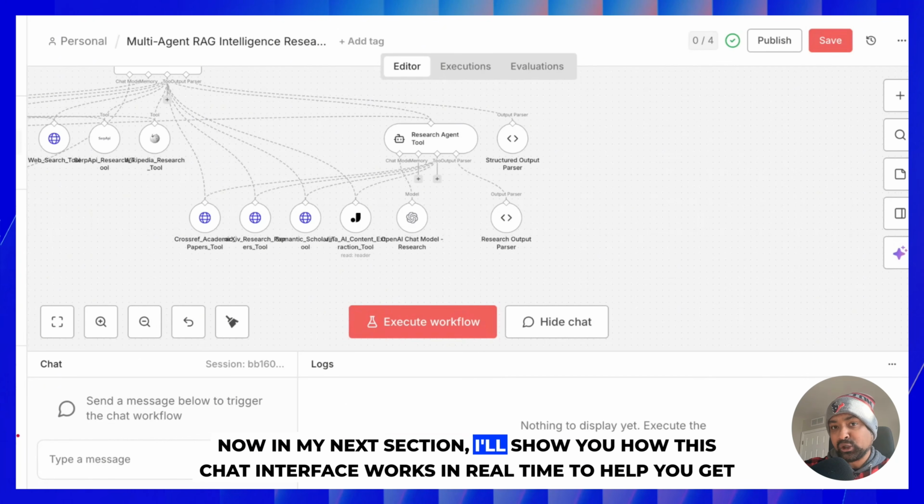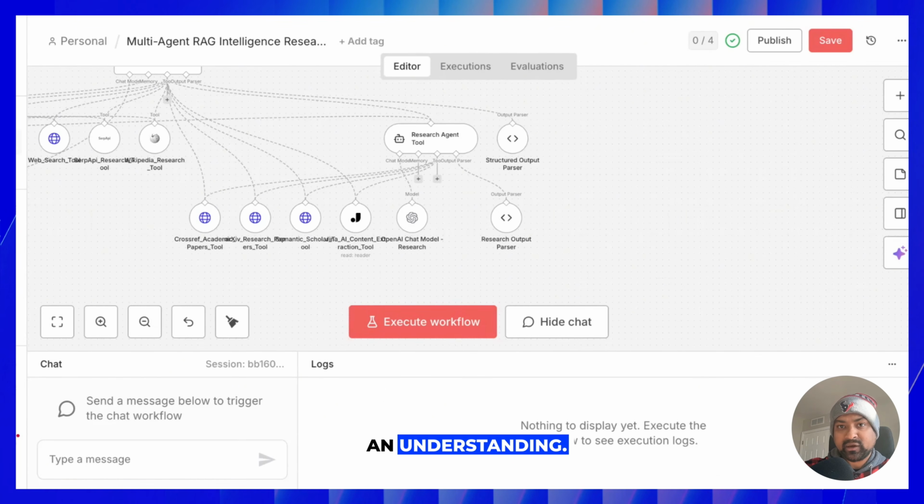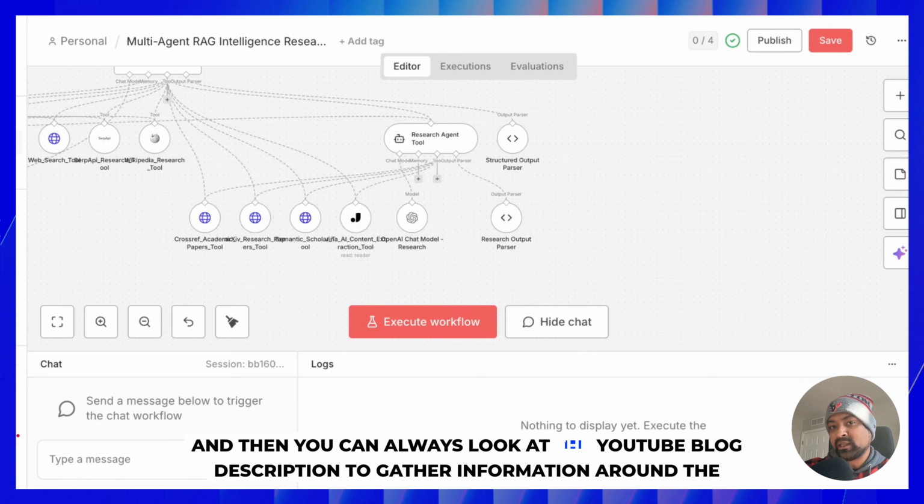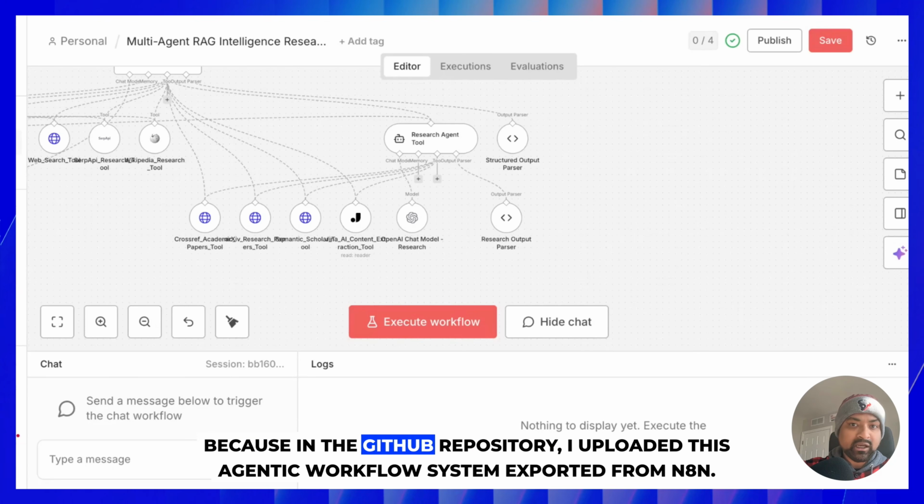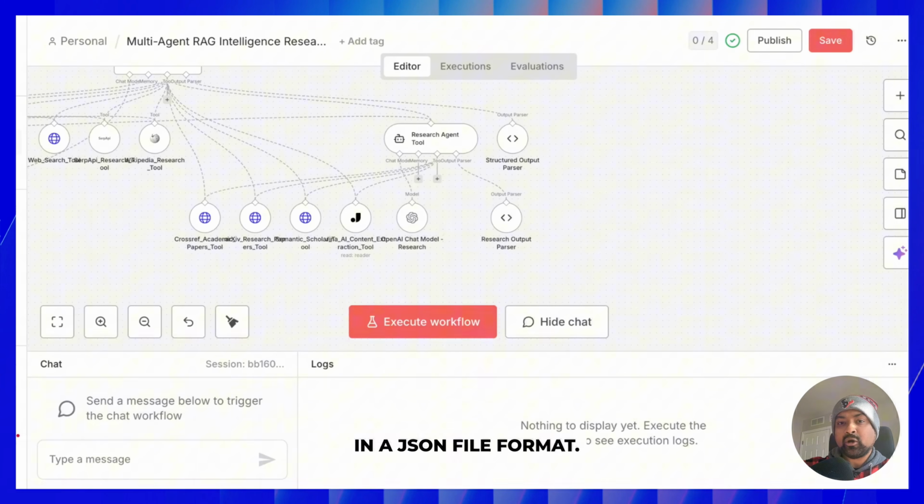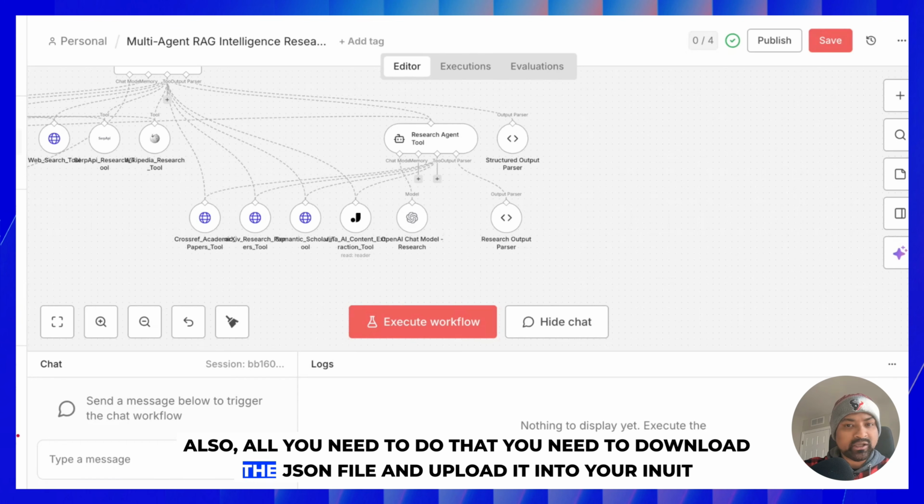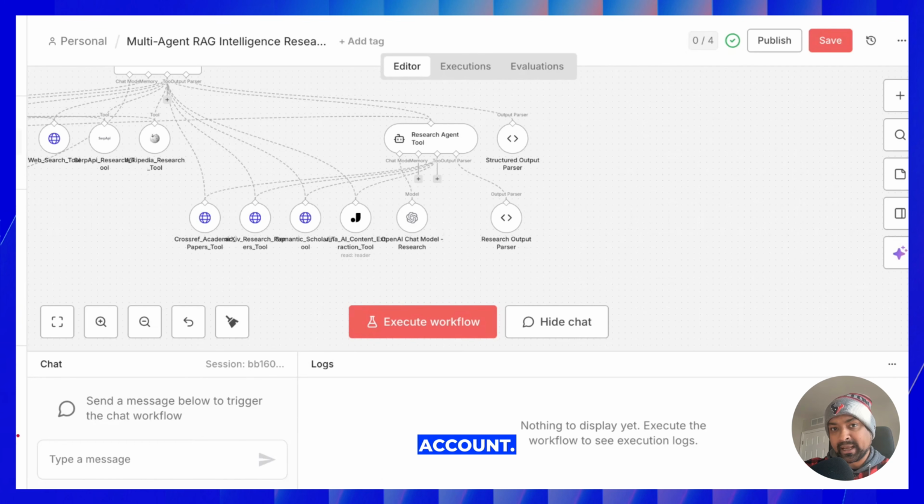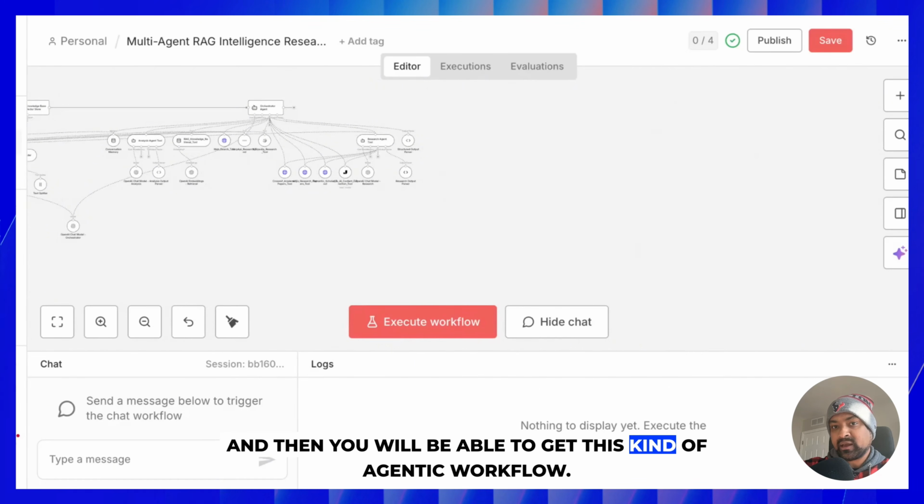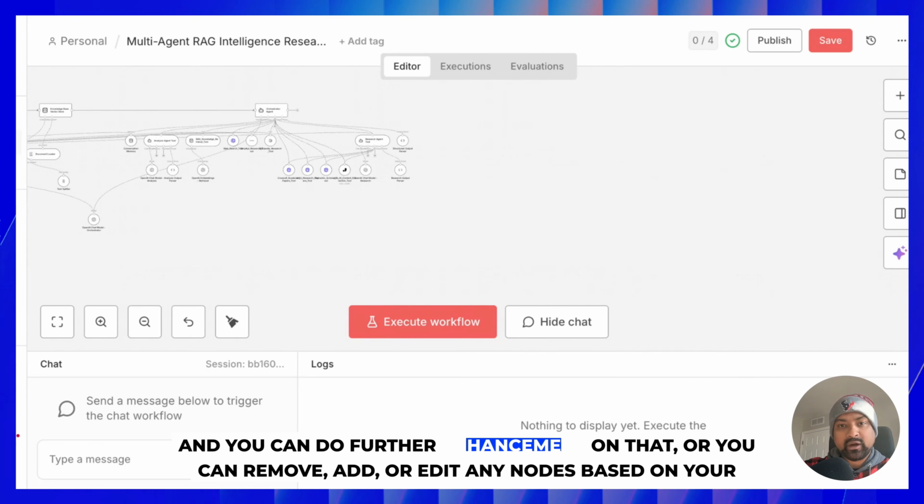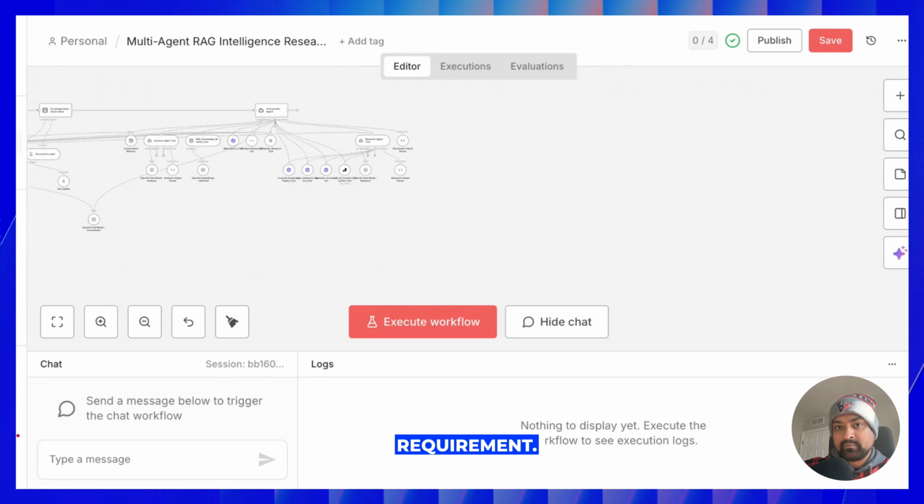Now, in my next section, I'll show you how this chat interface works in real time to help you get an understanding. You can also look at the YouTube video description to find the GitHub repository, because in the GitHub repository I uploaded this agentic workflow system, exported from n8n as a JSON file. All you need to do is download that JSON file and upload it into your n8n account, and then you will be able to get this agentic workflow, and you can do further enhancement on that, or remove, add, or edit any nodes based on your requirement.